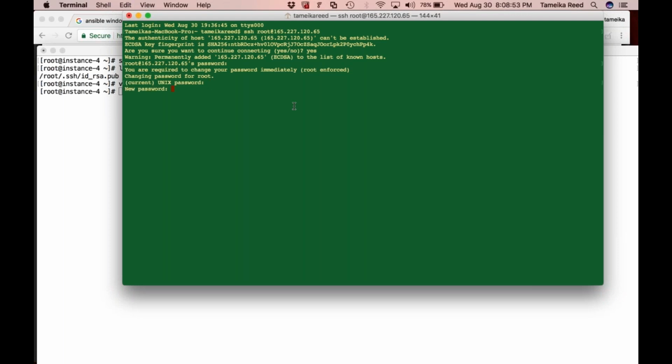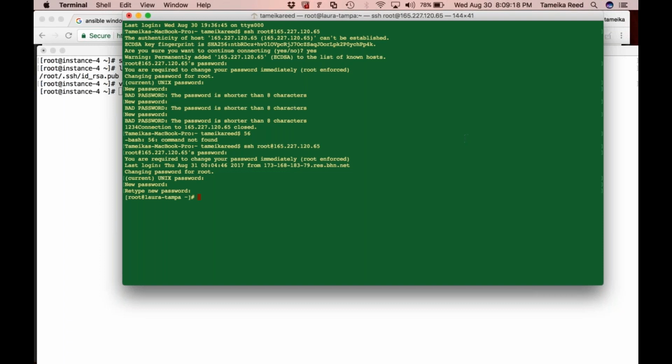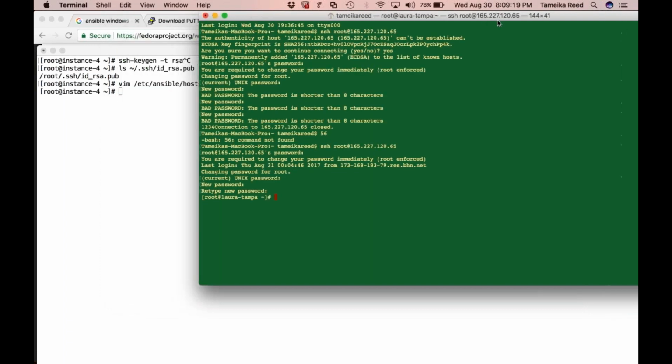Now I changed this password because I'm logging in. Oh, come on. It probably won't let me do this because I'm giving it a weak password. Hold on. That's fine. I'll make it a strong one. All right.